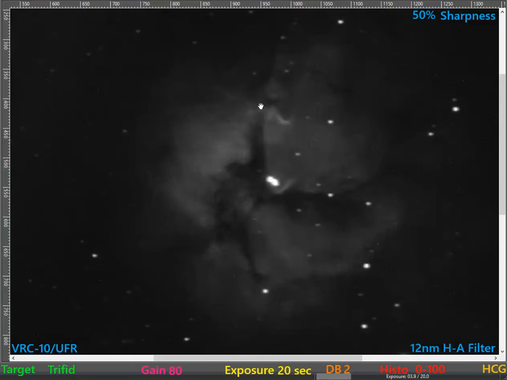See, my sharpness is at 50%. I wonder if I bump the sharpness up a little bit more. Let me go to 100. Okay, let's see what happens. Sharpness, let me go to 100 on the sharpness.